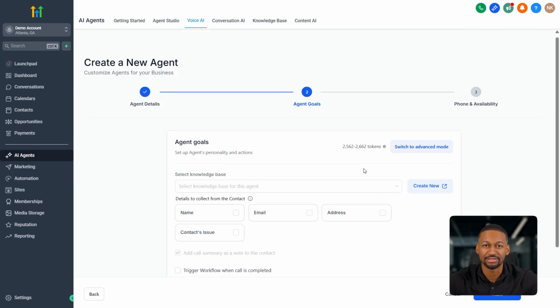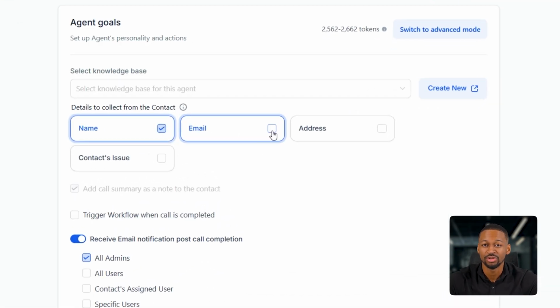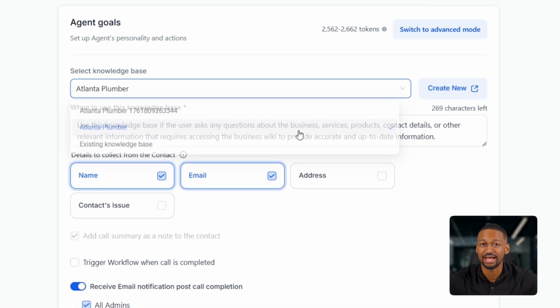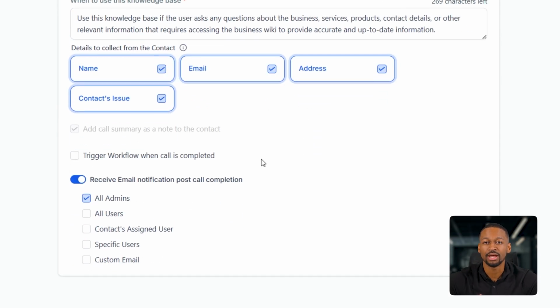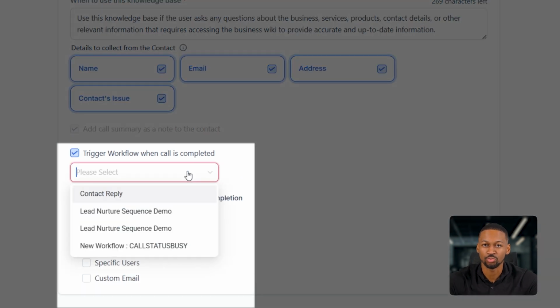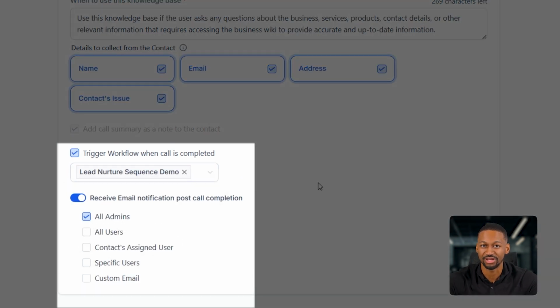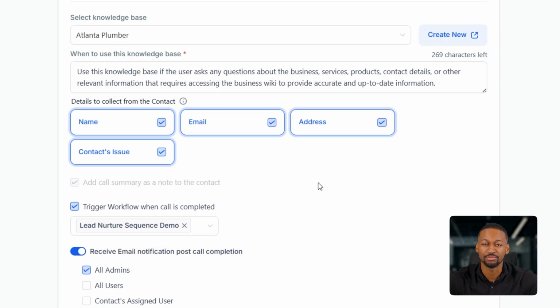Then I'll click next, and this is where you define your agent goals. You can link it to a knowledge base, which basically acts as your AI's memory. It helps it answer questions more accurately, but we'll dive deeper into the knowledge base in just a bit. What I really like about this is that it can trigger workflows right after the call. You can even get a call summary or transcript emailed to you afterward.